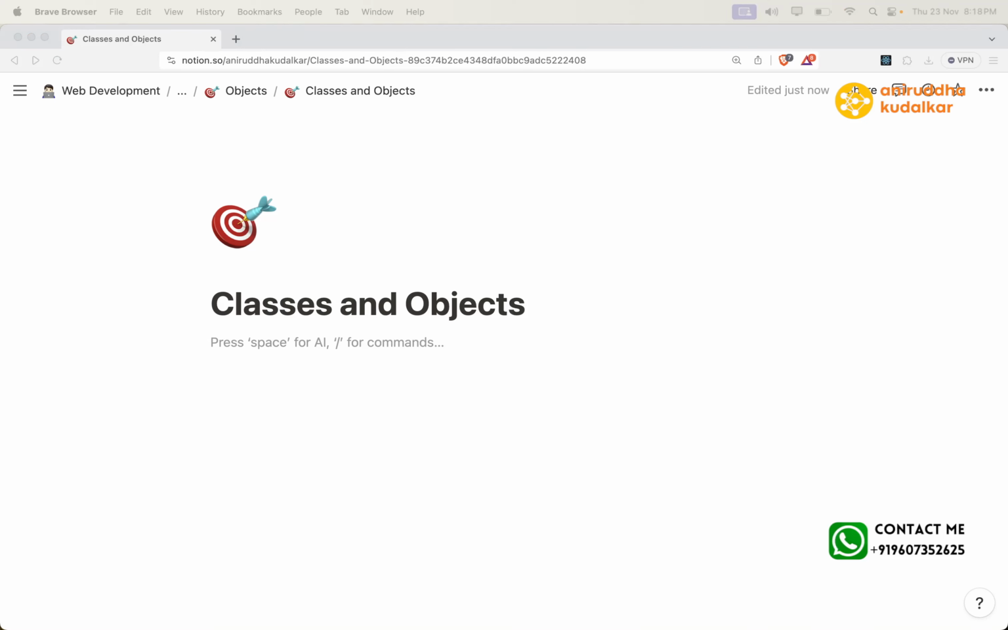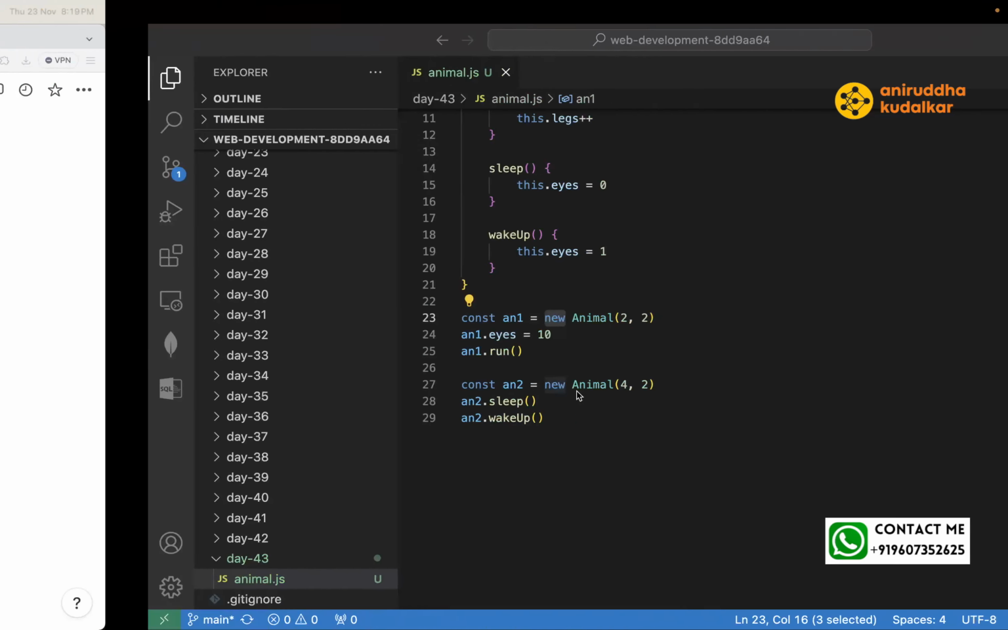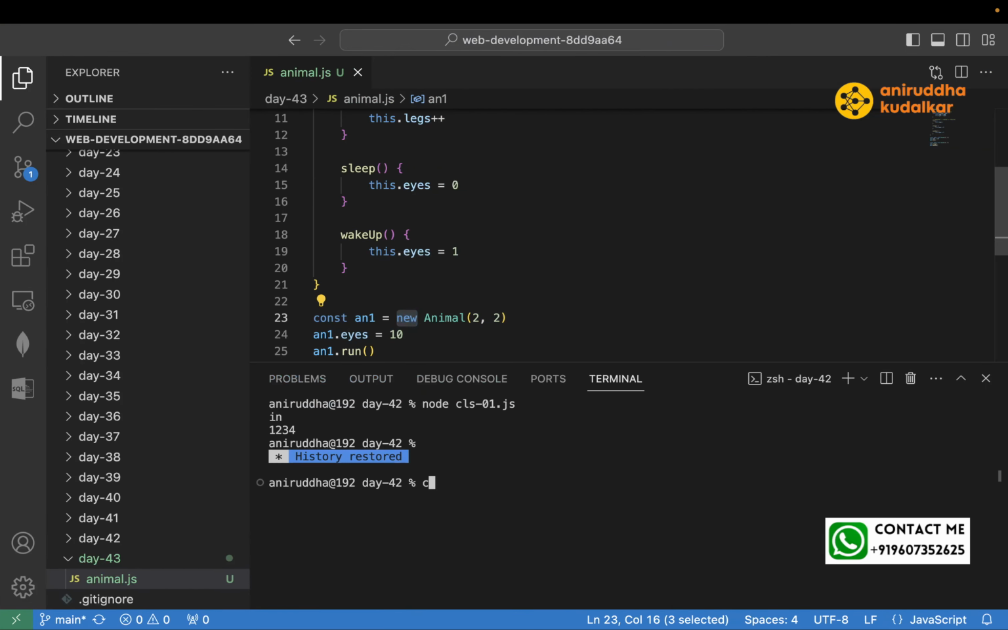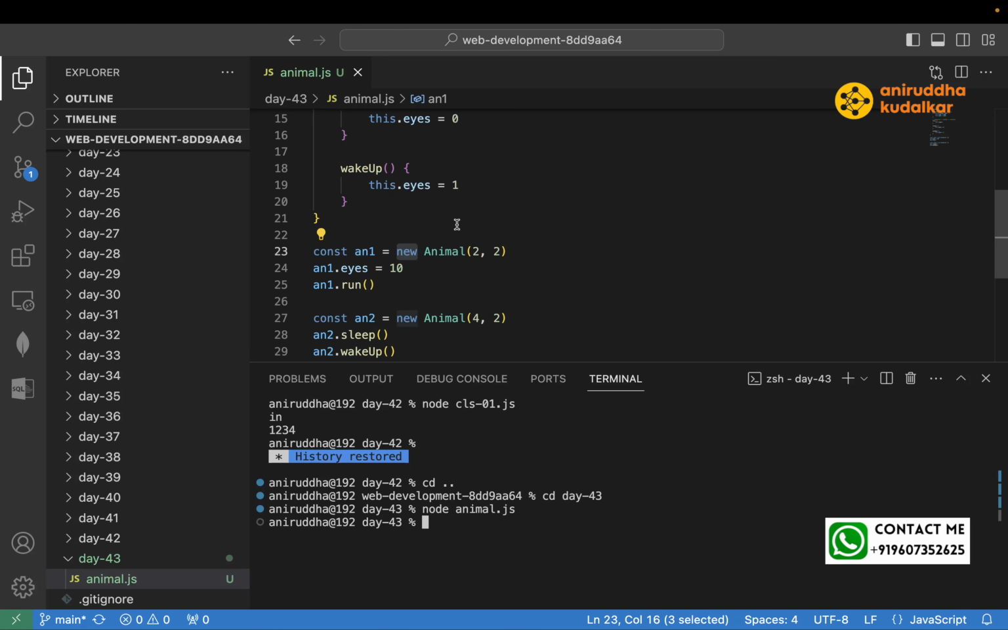Just a minute. So this code can we run? Yeah, we can run. I'll run, just a minute. Okay, so there is no problem in running. cd dot dot, cd day 43, node animal.js. Presently we don't have anything to print, right? And that's why it is happening like this.